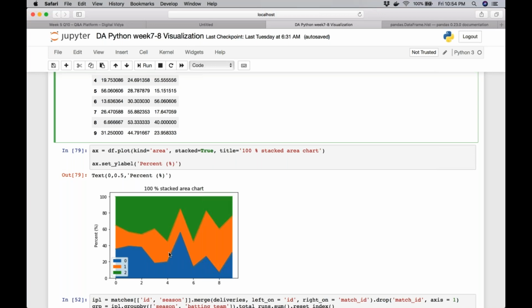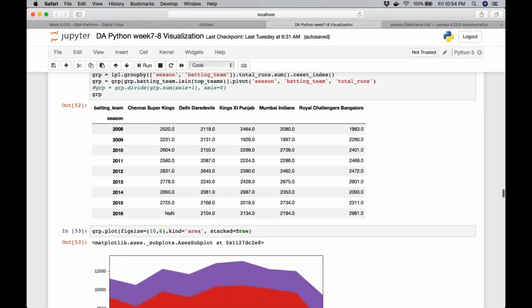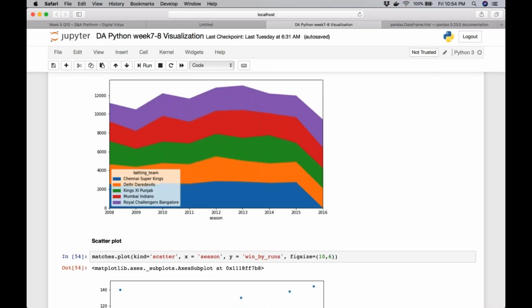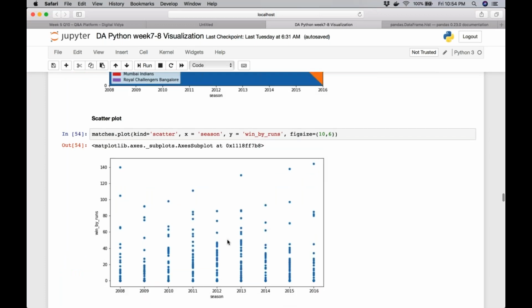So as I said, not very relevant. We can just leave it at that. I've also created just a dummy example of area plot. Not something I've seen getting used so much, so don't worry about it.